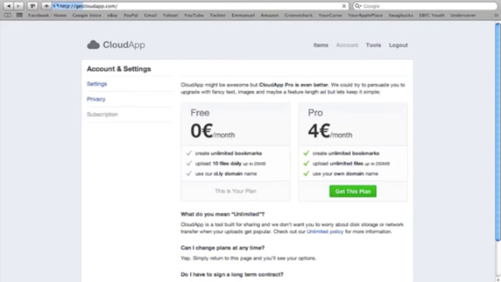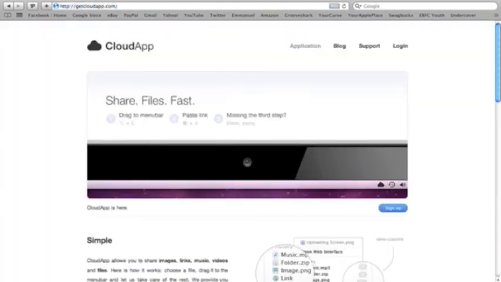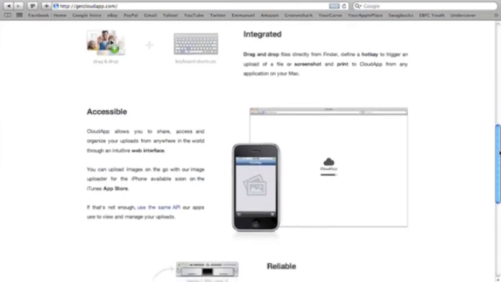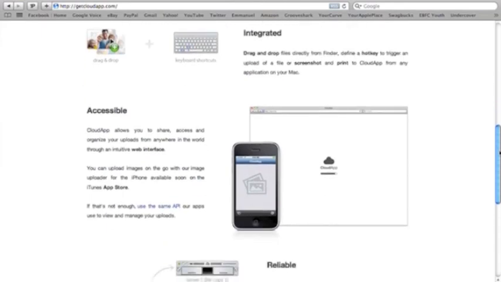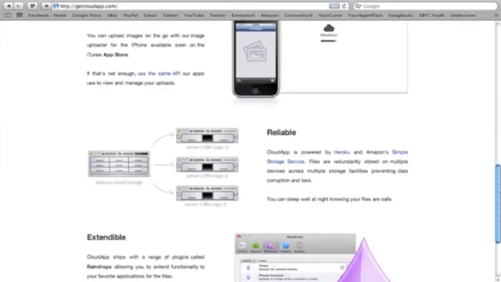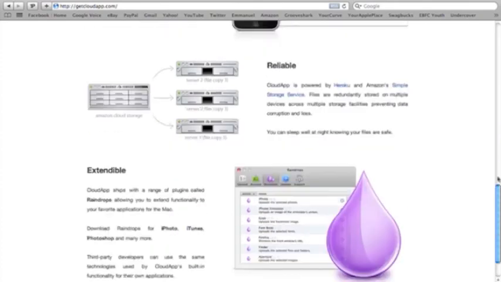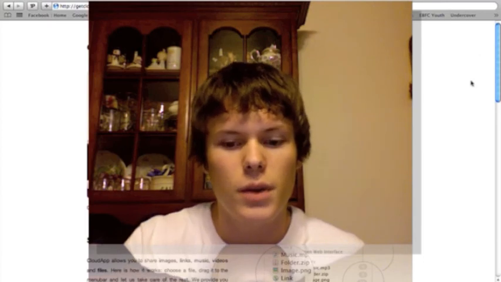So, if you want to get this, go to getcloudapp.com. Very sleek webpage. I love the way it looks. It's very simple. The pictures really give you all the information that you need on how to do this. So, I recommend going to it.